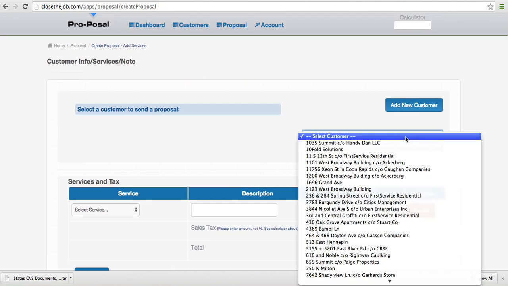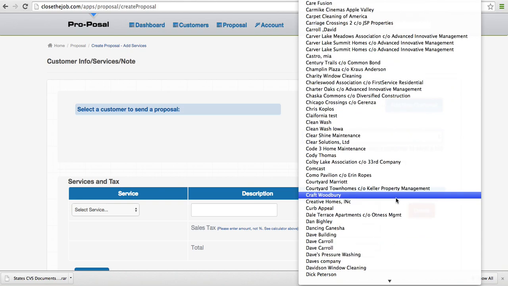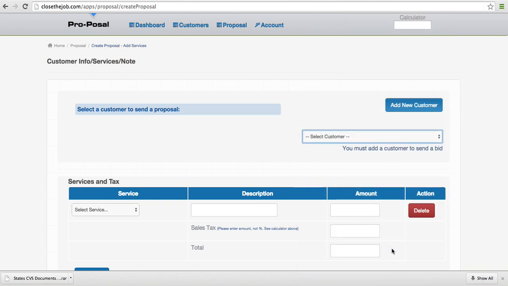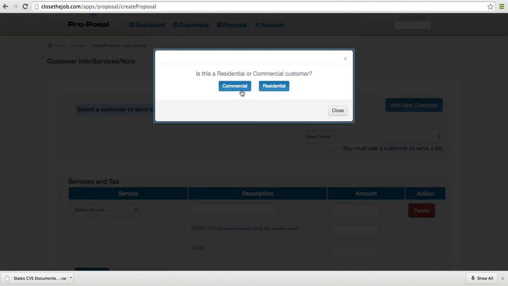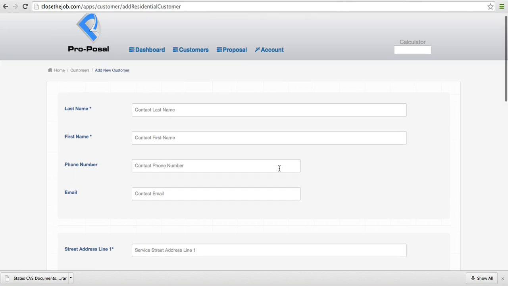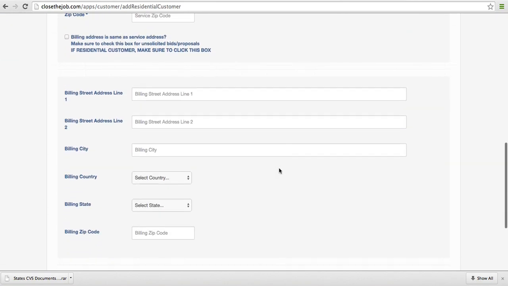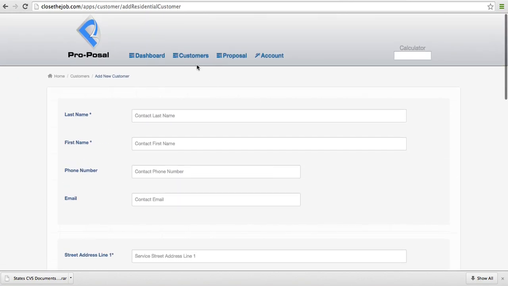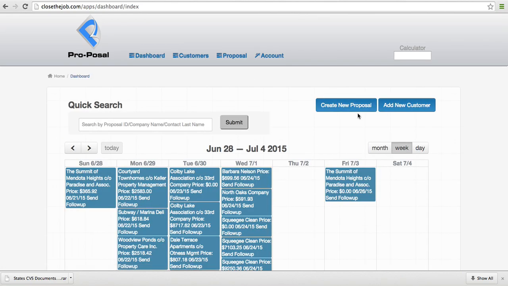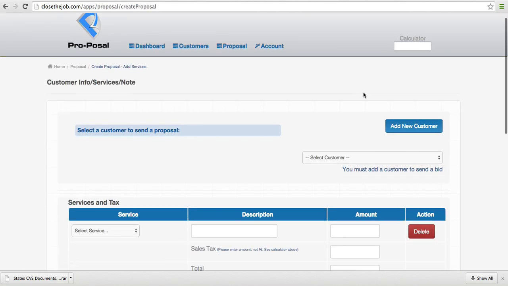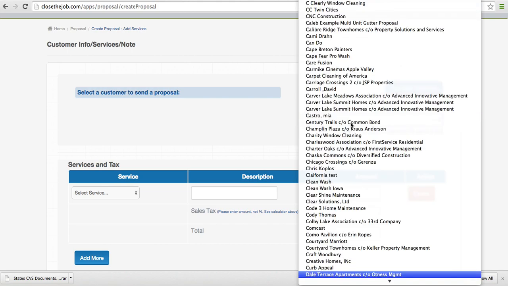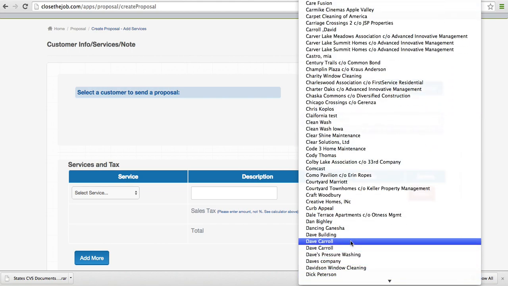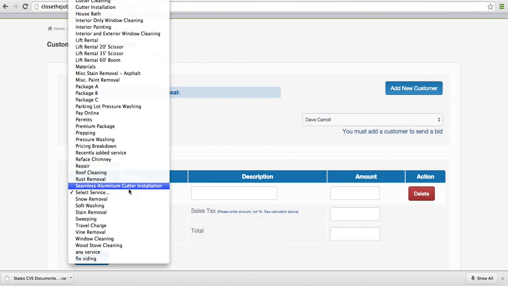So I'm just going to, for the ease of creating a proposal, assume that we've already had a customer. I'll use myself. But if you were to add a new customer, it'll ask you if it's a commercial or residential customer. Say it's a residential customer. Just populate their name there. And then it will forward you again to the create proposal screen every time that you create a customer. So we're going to do a test account that I've set up for myself.